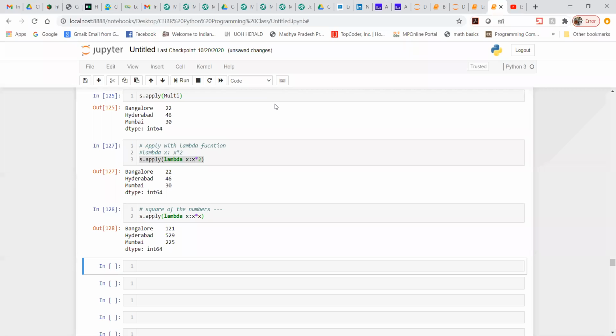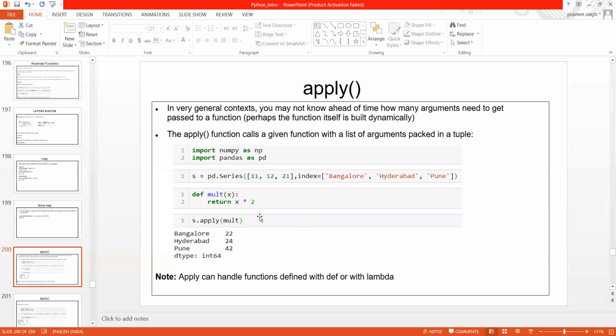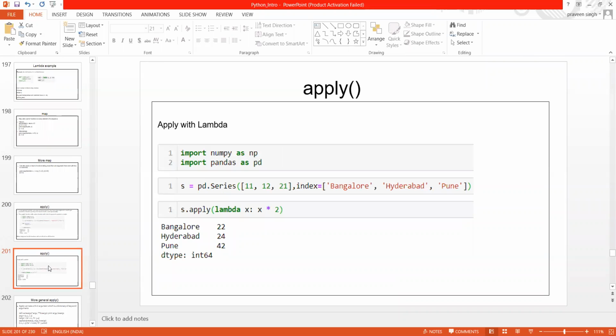Now again let me go back to my slides. As I was stating, apply can handle a function defined with def or with lambda. Let me move on to the next. This example I gave you previously, and then I just changed x into x squared to get the square. That is what I wanted to show you all.